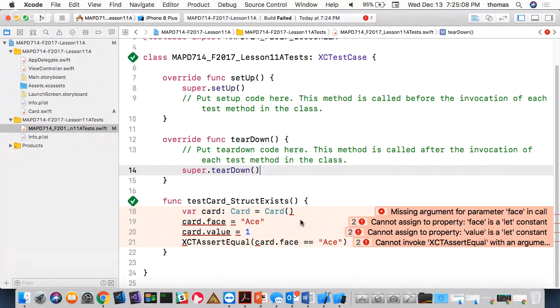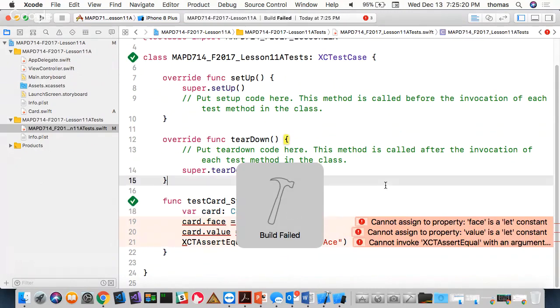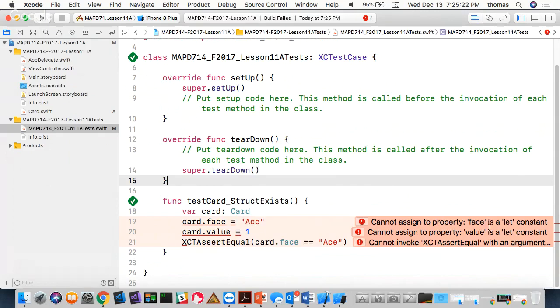Okay. And this is interesting. I'm using this thing here, right? How about if I just did this? Would that be enough? Could I just do this? Do I need an initializer now? If I press Command U, right? Would that be okay? Okay, uh-oh. It says face is a let constant.